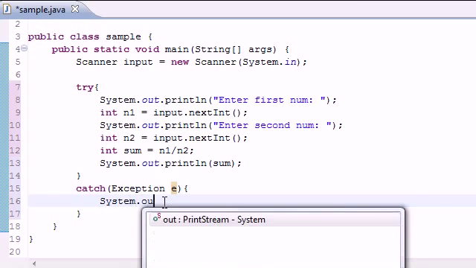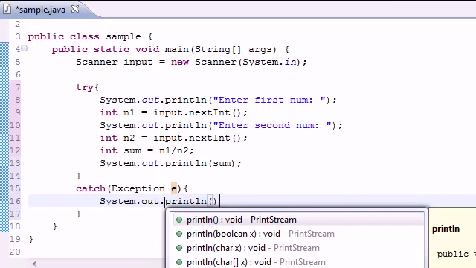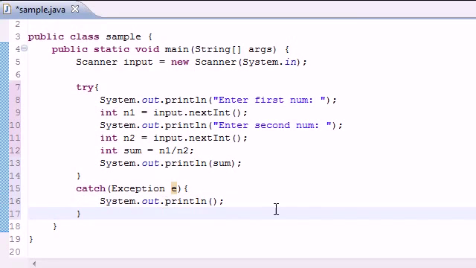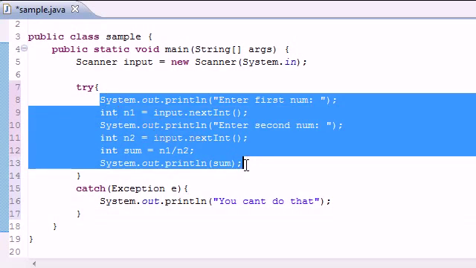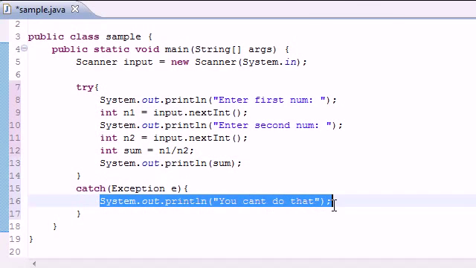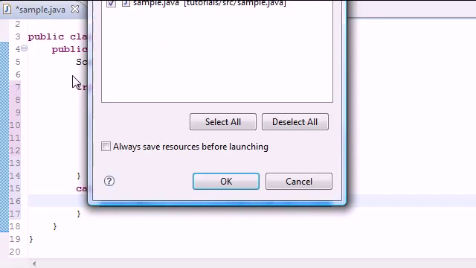But if they have any errors, what do we want to do? Just type system out print line. We'll just type something like, you can't do that, and let me fix this. So what this pretty much means is try this. If you have an error, do this. If not, if you try this and it works good, then this is never gonna run at all. So let me show you that.